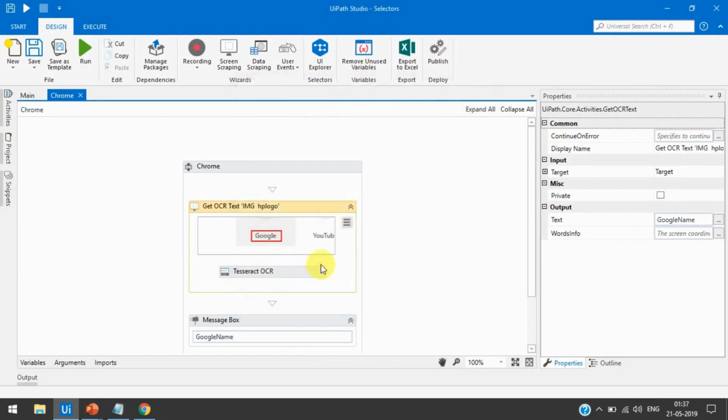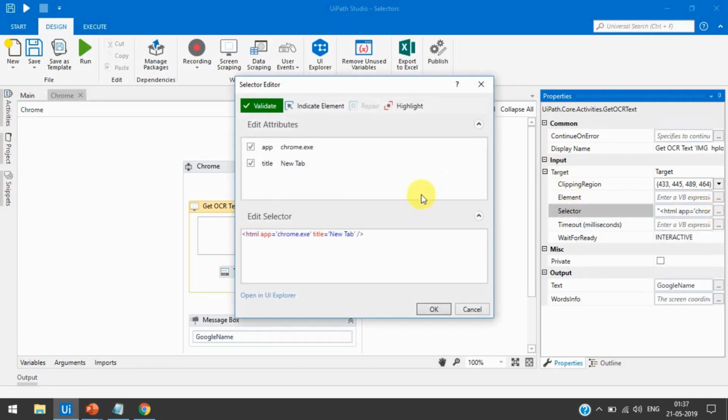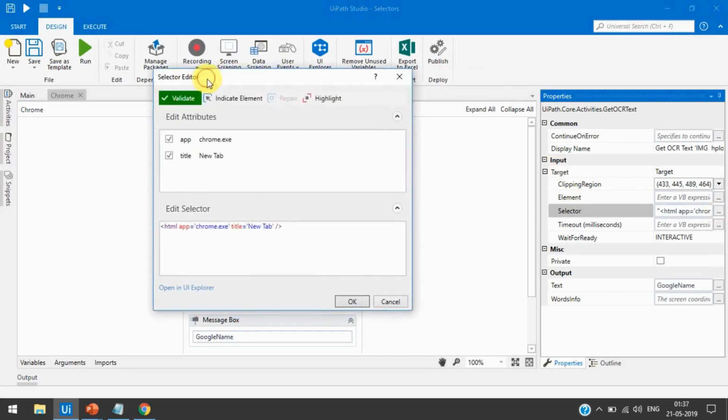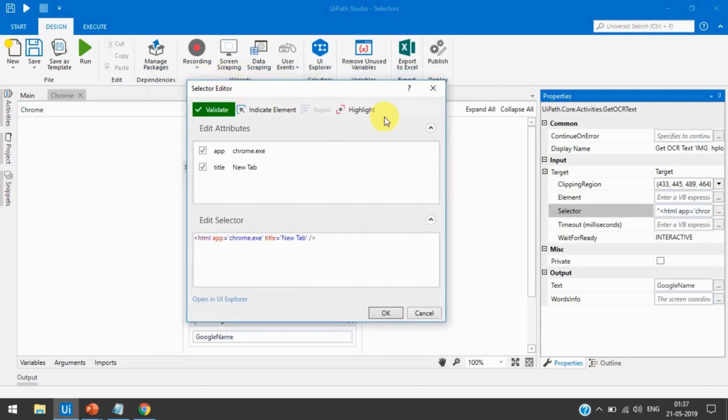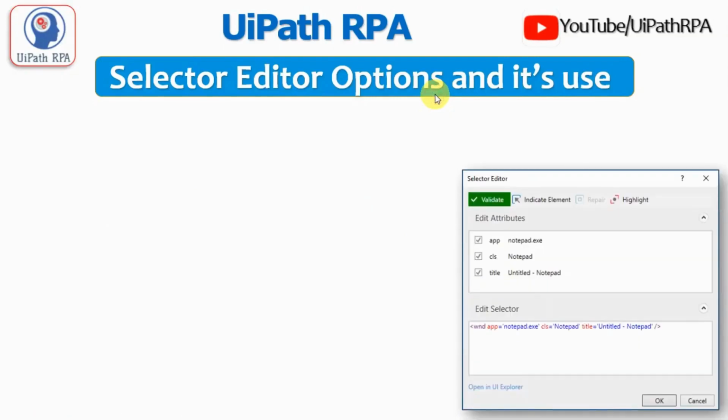And now also we have an option here. If you go to the properties, then click on target, and here we have a selector option, then click on that. Then we can open this selector editor also, right? Now we'll learn about what are the selector editor's options, and what is the use of that.